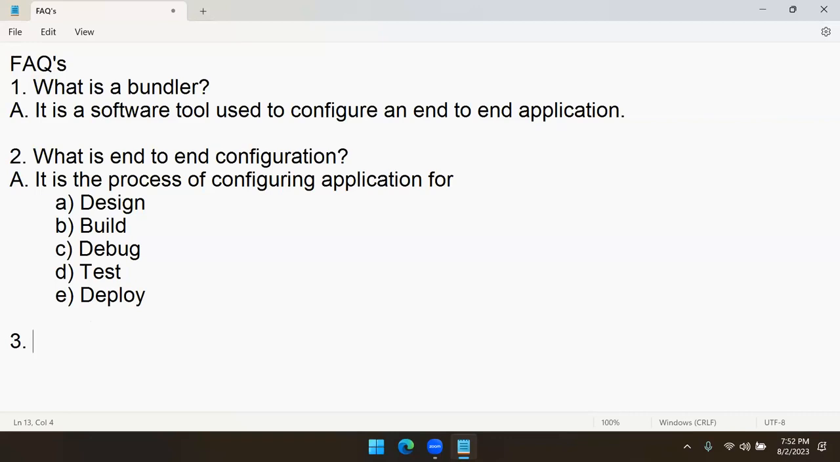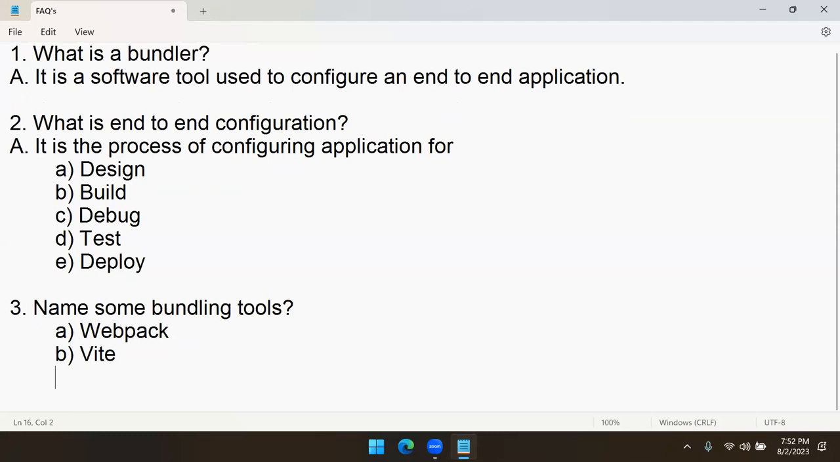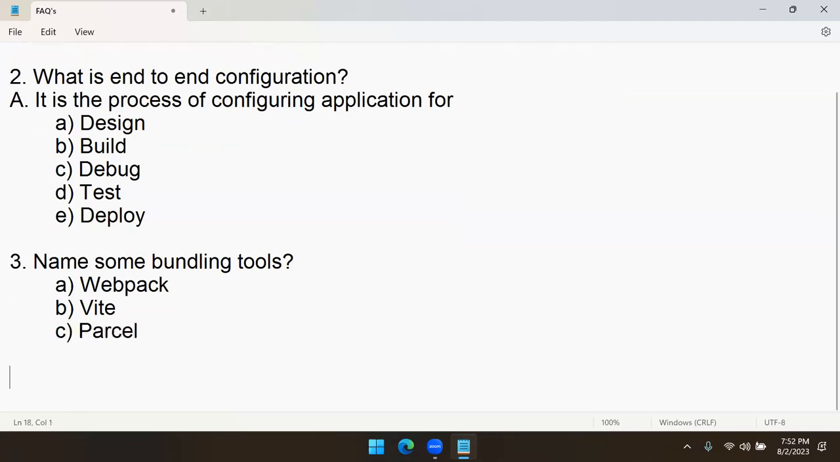Another question: name some bundling tools. We have Webpack, we have Vite, and we have Parcel. All these are bundling tools.